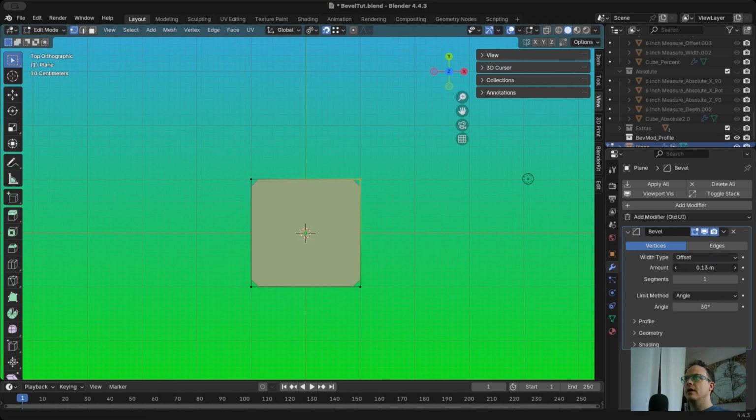All 4 of them. But that's the reason why we created this vertex group, because for my limit method, I'm going to come down here to vertex group. If I select the one that I made, it's only going to create the bevel on that vertex group, which in our case is just this vertex right here. And so here's where some of the magic can start to happen.